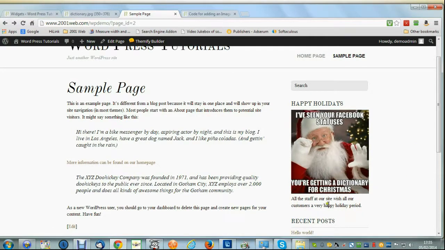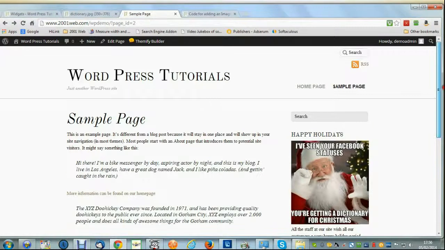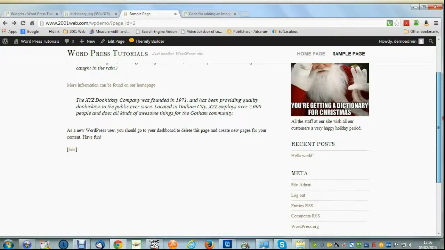Okay, so that's it. It looks quite complicated, there's a few stages involved, but that's how you add content of your own personal content to your side boxes on your website.